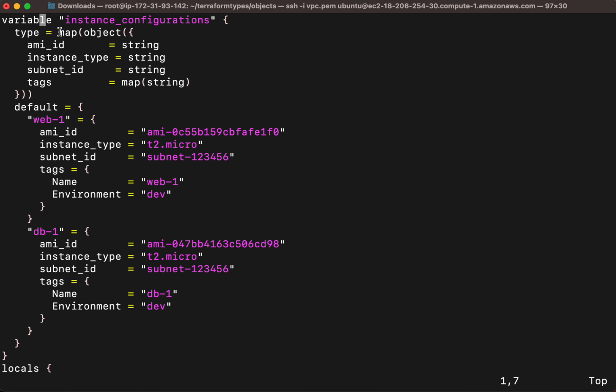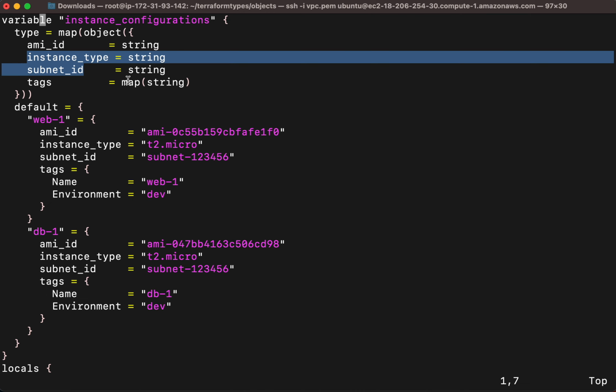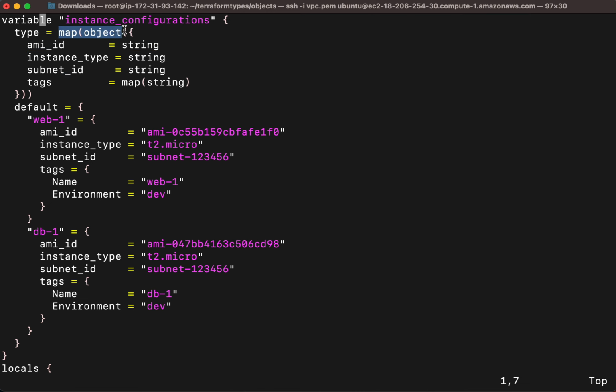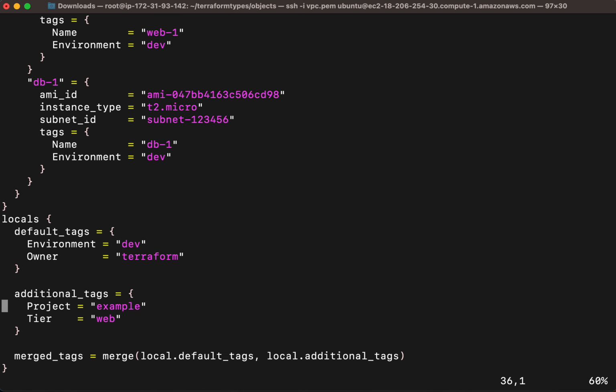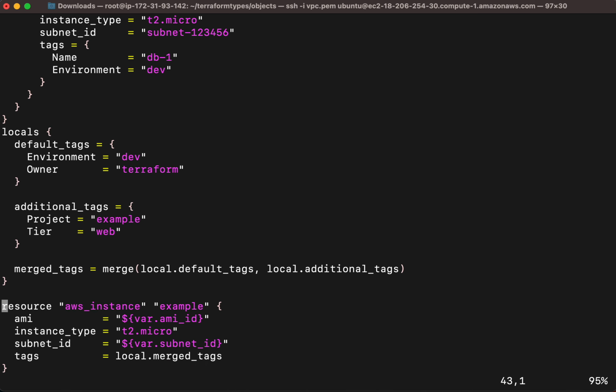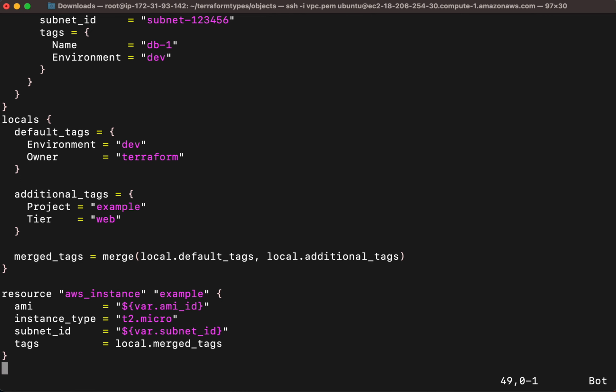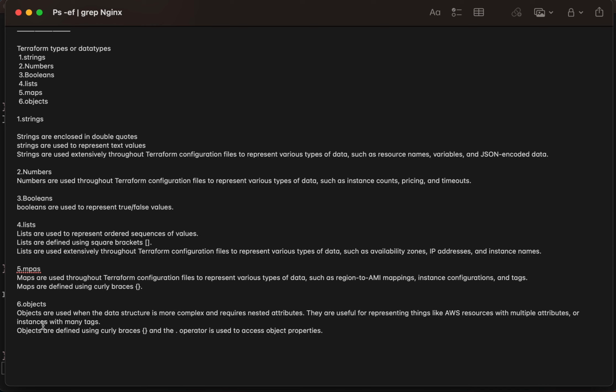See this one, this is a map of objects: ami_id string, instance_type string, subnet_id string, correct? So we close with this one. So this is one object. Next, ami_id, instance_type, subnet_id, tags name and environment dev is there, and next db1 is there. So multiple services are there, I mean web1, db1. Here also we can use the data type. Resource aws_instance example, and subnet_id and tags they given here. So this is about Terraform types, or data types. We have strings, numbers, booleans, lists, maps and objects. Thank you.